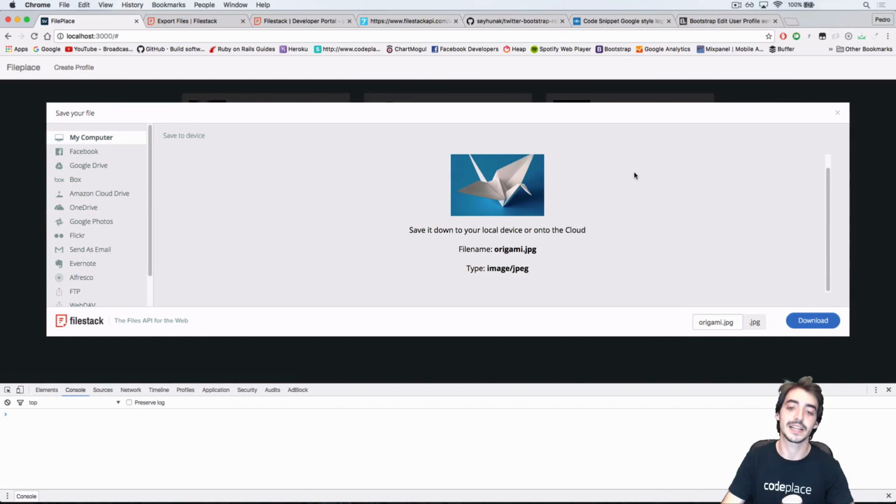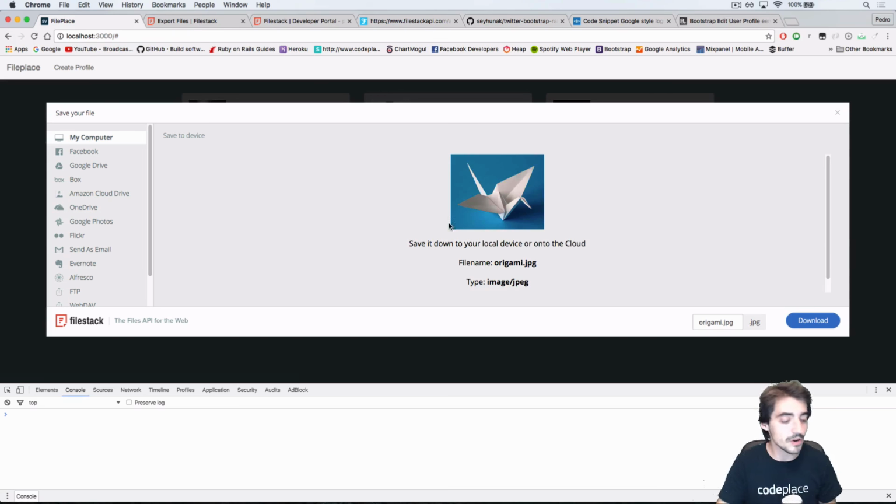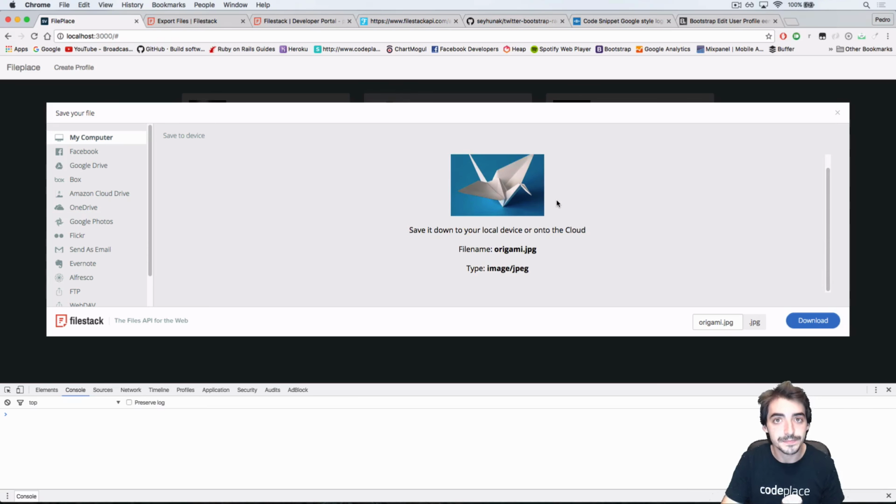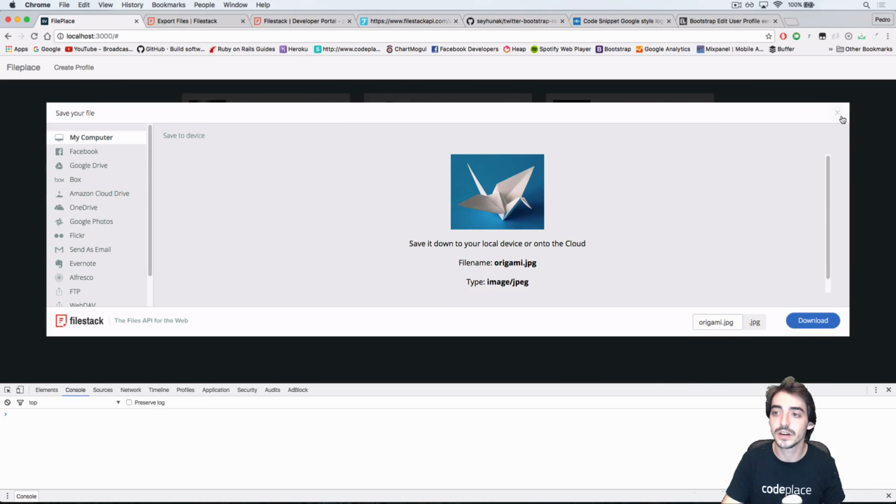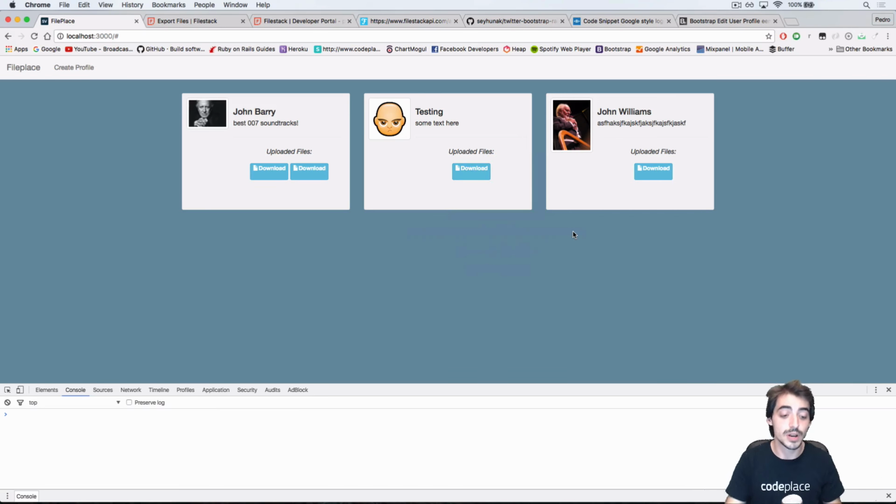So exactly, this is what I wanted to show you. If you have all of your settings correct, this is the experience that the user will have. So basically we've covered all we wanted. So you now know how to use Filestack to upload and download files that you uploaded.